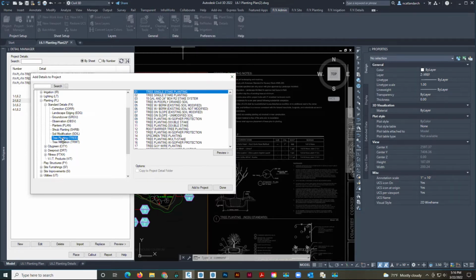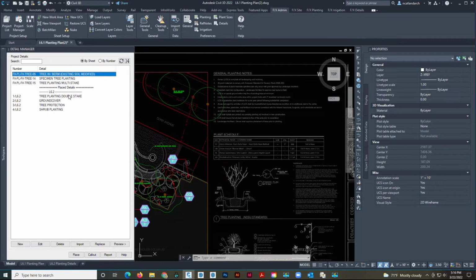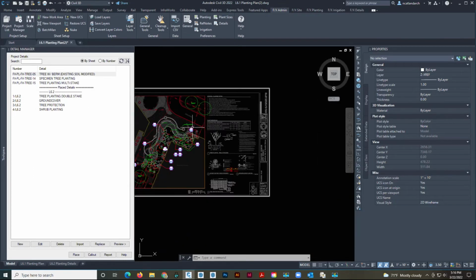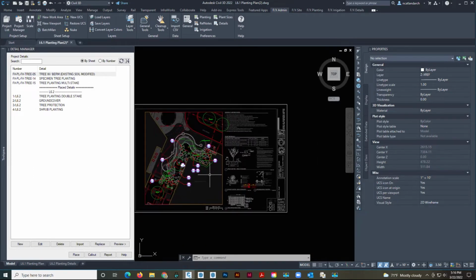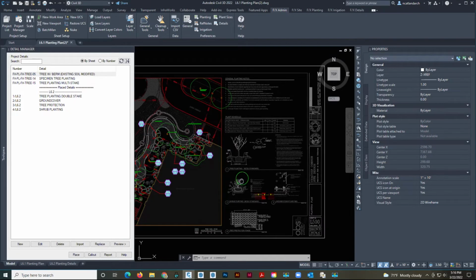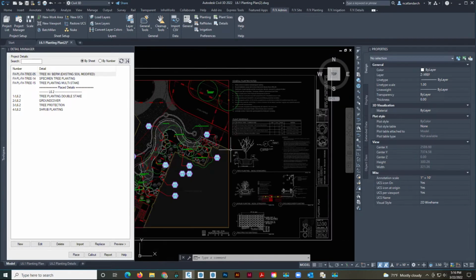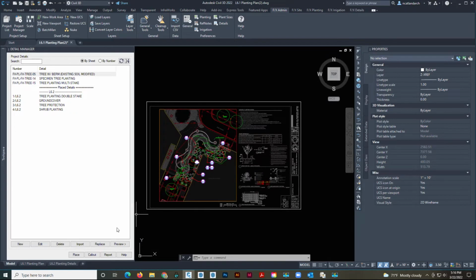If you don't see those, you can go to standard details, and tree planting is one of them, and just navigate and find the ones that I've selected. And what we're going to do is we'll end up adding those into our sheet. So right now, PL7. Okay, let's go into our sheet and see what we have.